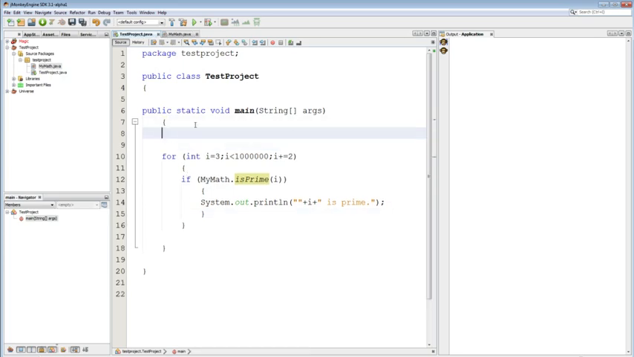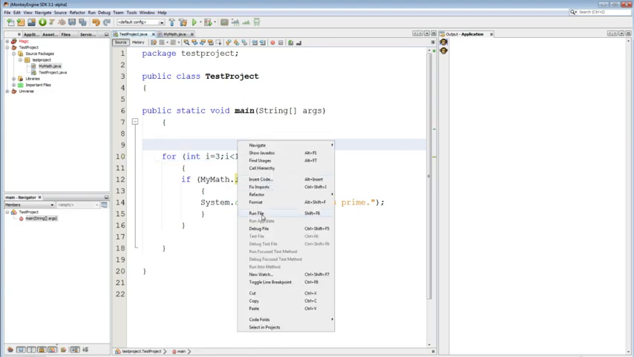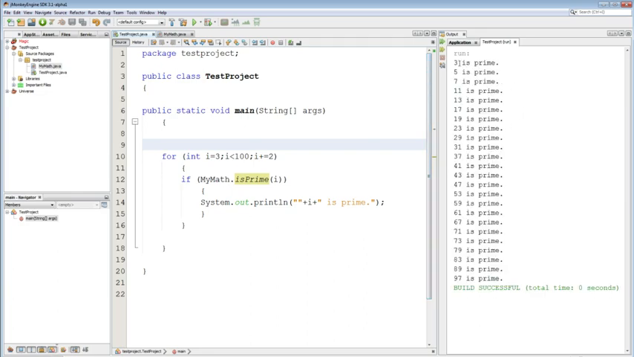Actually, my unit test will be to test this from 1 to 100, because it's pretty easy to figure out if a number between 1 and 100 is prime. So 3, 5, 7, 11, 13, 17, 19, 23, 29, 31, 37, 41. Yeah, these all look prime. Yep, that's correct. Okay, so we know our prime method works.